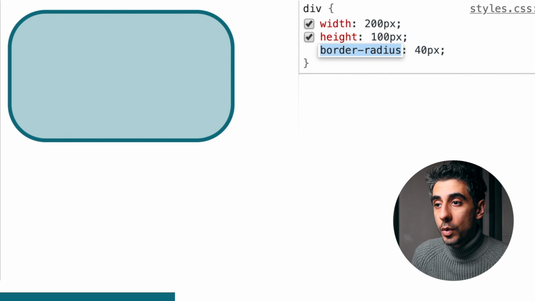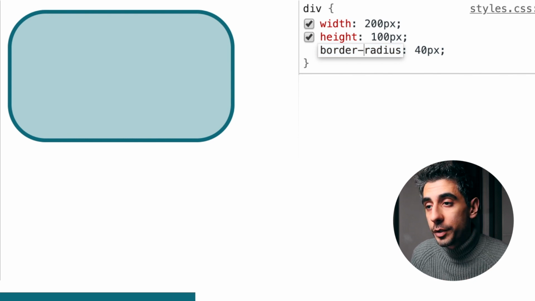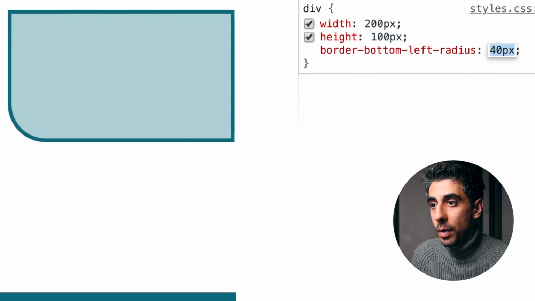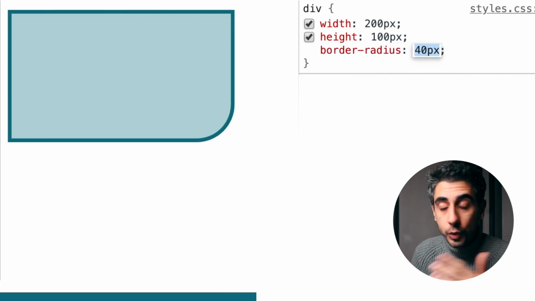You can also be more specific of which corner you want. You can say top right, top left, bottom right. If you don't specify, it will do all of them.